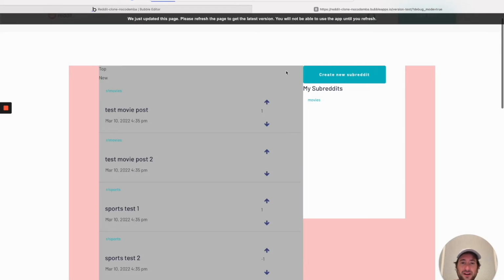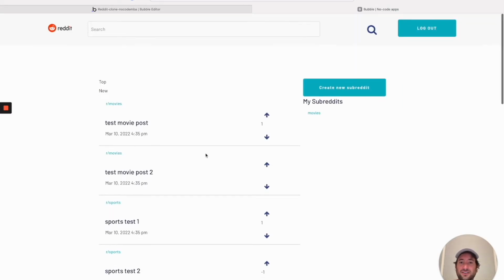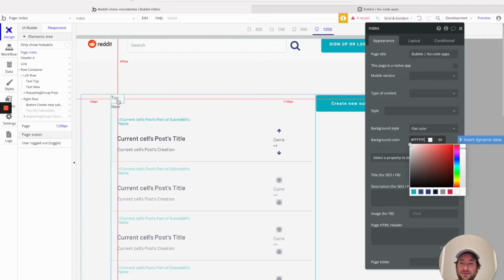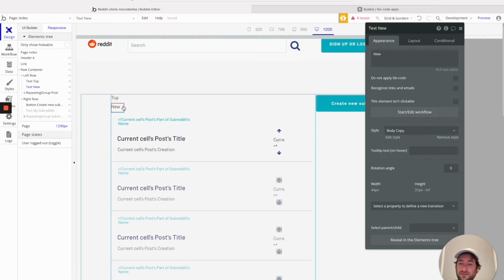So let's go back, refresh. Okay, so it's looking a little bit better here. So we've got it centered. We've got the new subreddit, my subreddits here, and the header. So let's go back, and what I want to do here under top and new, let's just add a quick little group here.